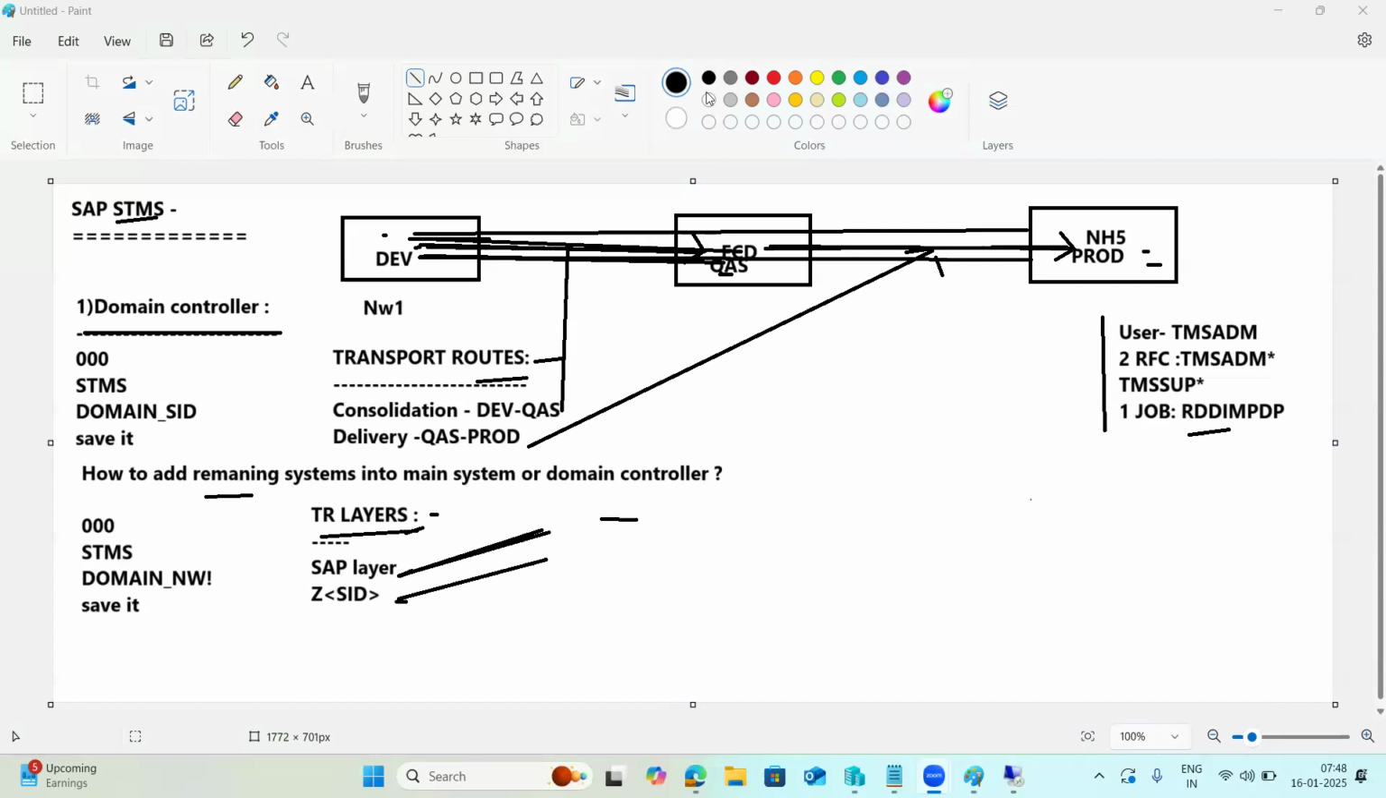How to import is very important. Why? Because during the installation time, people will do this configuration. When you join an organization, the configuration must already exist. But importing is a daily procedure. Daily you have to import requests from development to quality to production. So that is very important, and everybody should know it.